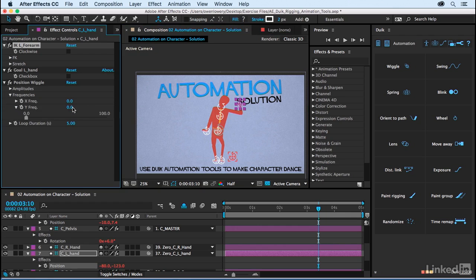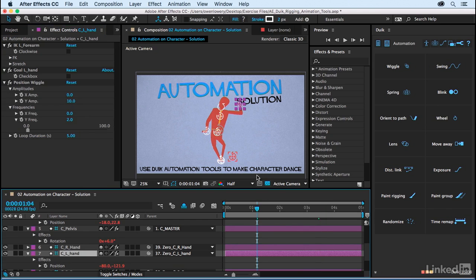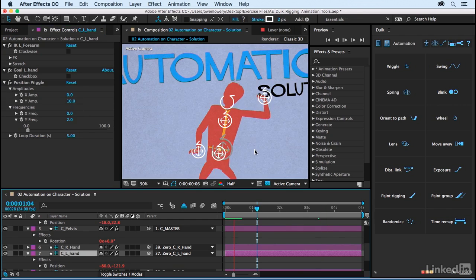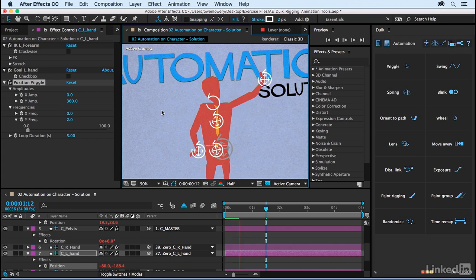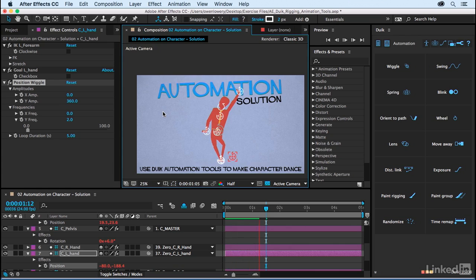I'm going to take the Y frequency and bring it up to, let's say, twice, to 2. And I'm going to go into the amplitudes and bring the Y up to 10 for wiggle. Let's take a gander at how this looks. Oh, that's not near enough. Let's make that Y amplitude way higher. And I'm going to raise it up to start with. Let's take a look. Yeah. He knows how to rock. He knows how to raise the roof.